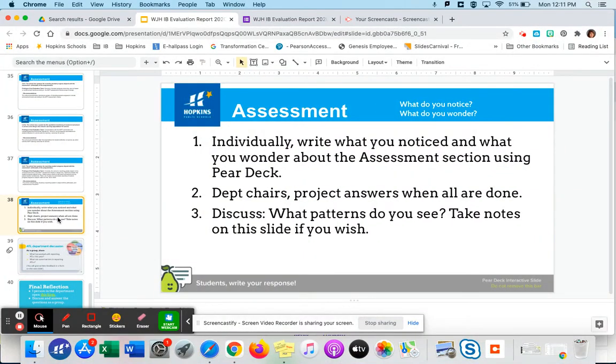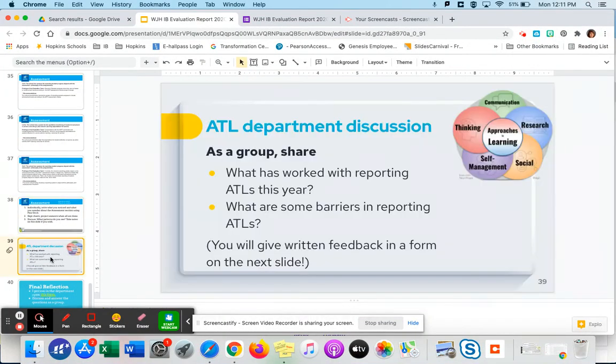When you get to the end, then there is also a slide about ATLs. So take a few moments as a department to think about what has worked with reporting ATLs this year and what were some barriers for reporting ATLs. Our hope is to add another area to report on, but we really want to think first about how did reporting on self-management go and what should we think about before we move into that next step.